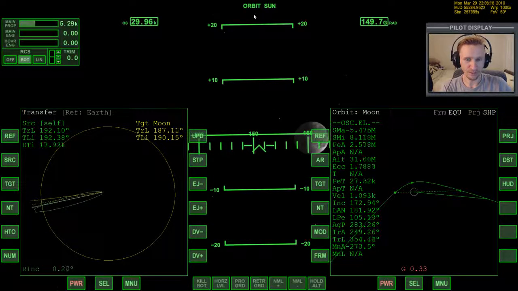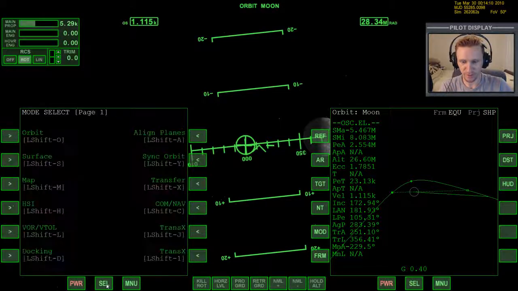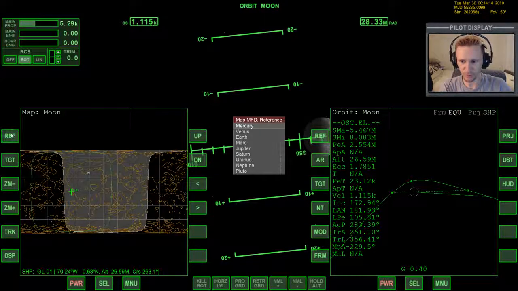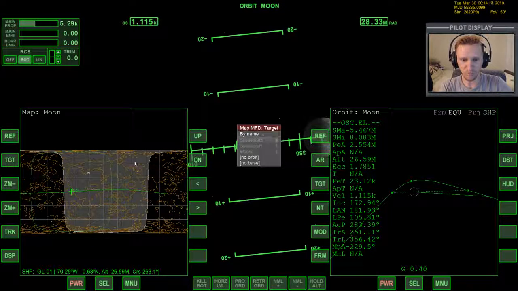And that'll just indicate that the moon is the strongest source of gravity. There it is. So let's go ahead and go back to real time. Now let's look at our current situation. And really, this MFD serves no purpose at this point, so let's not even look at it. Let's bring up map MFD, and let's reference the moon, which we already are referenced. So let's target Brighton Beach.